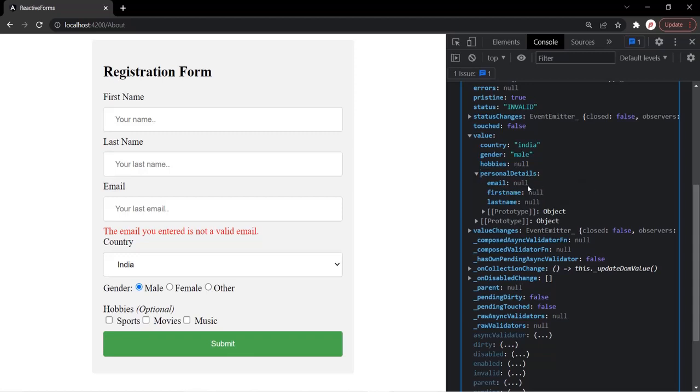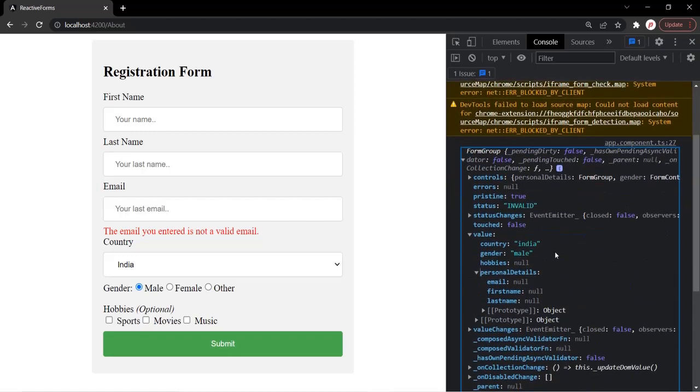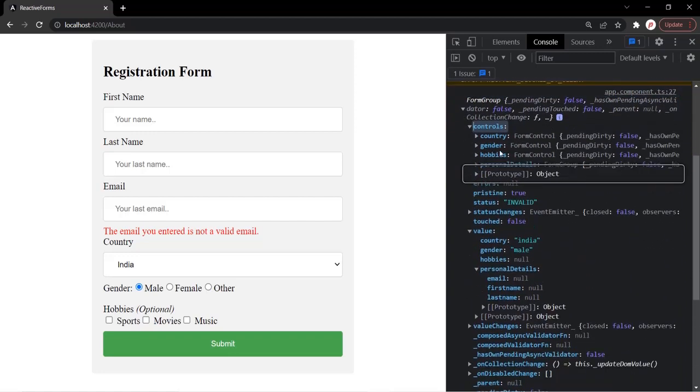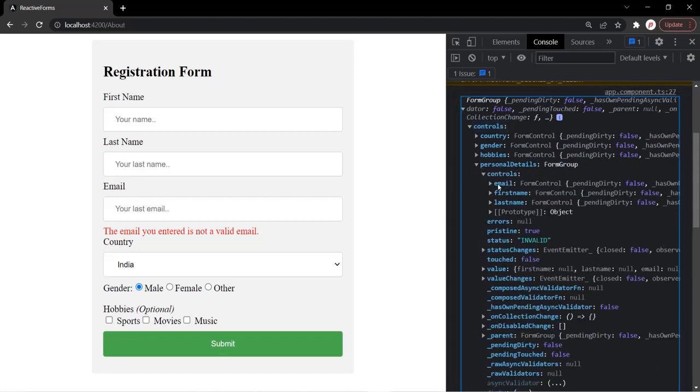And you will also notice that this first name, last name, and email form controls are grouped together inside this personal details form group. So I can also show you that here. You can see that country, gender, and hobbies are separate form controls. Then we have this personal details property, which is of type form group. And inside this form group, we have this email, first name, and last name form controls. So in this way, we can group form controls together in a reactive form.